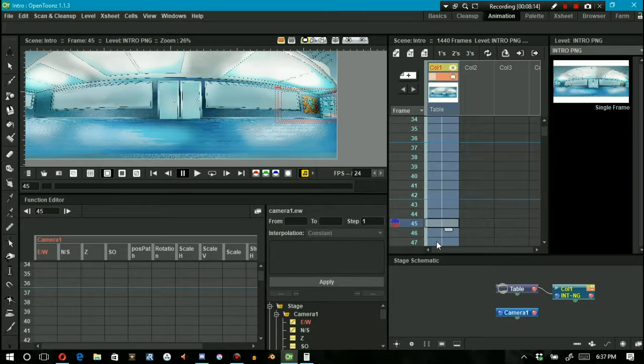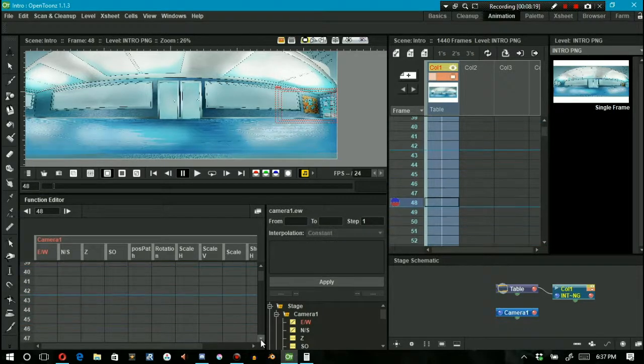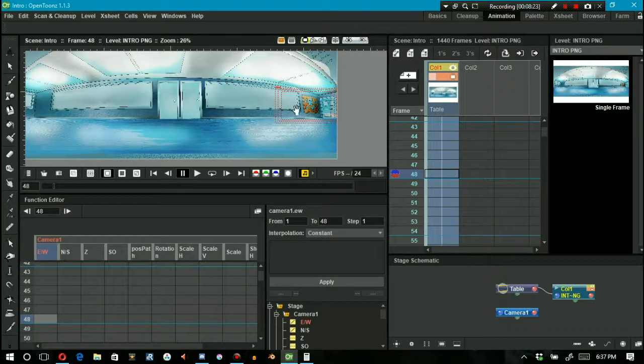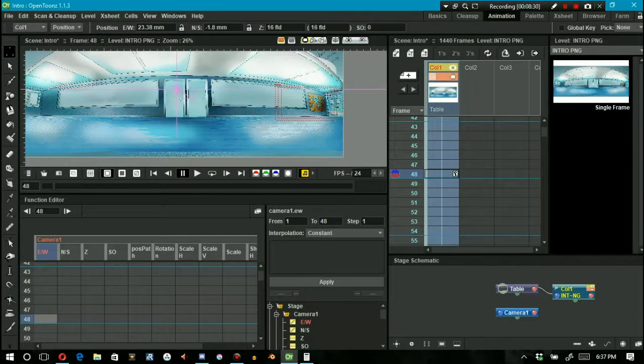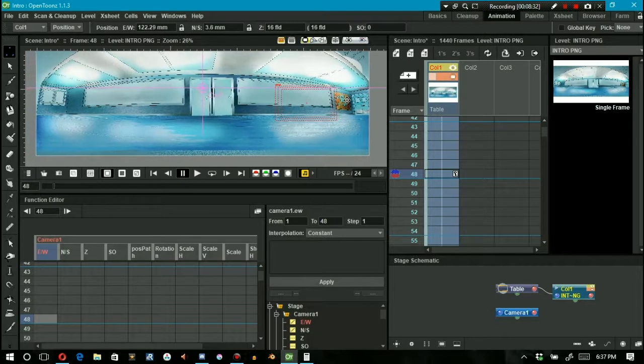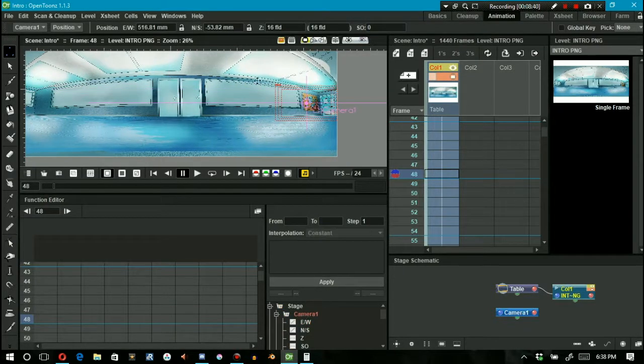I don't know why your selected frame can sometimes not be on the screen in the function editor. Sometimes you just need to scroll a tiny bit to find it, even though it could be selected in the X sheet. So, at 48 frames, aka 2 seconds, I move the camera with the edit tool and scale the camera up to zoom out of the scene a bit.